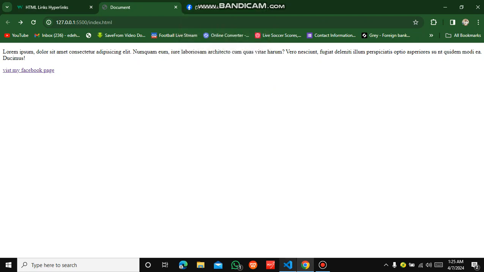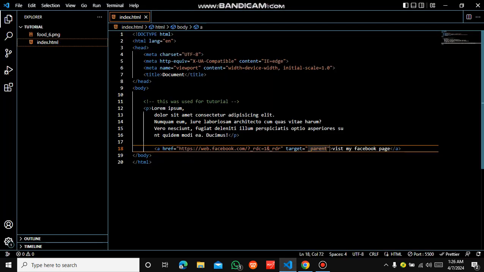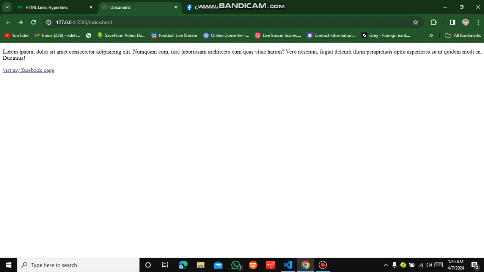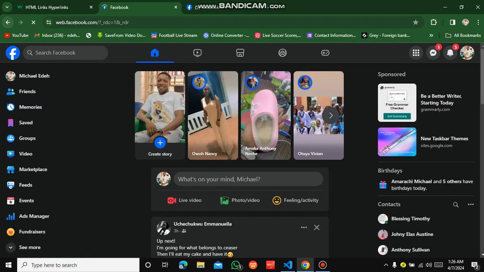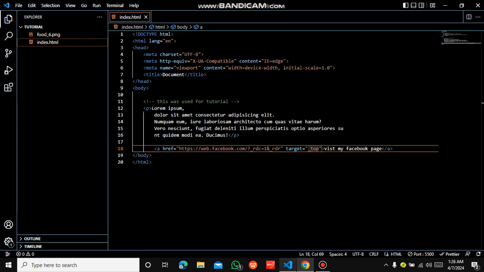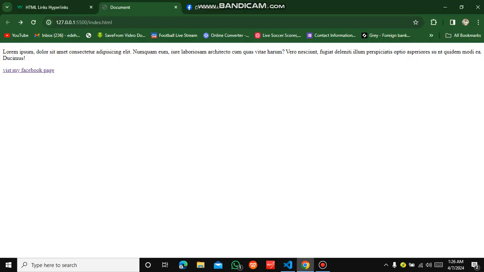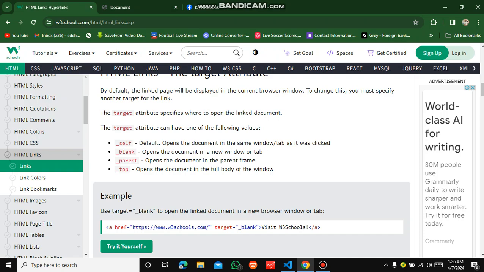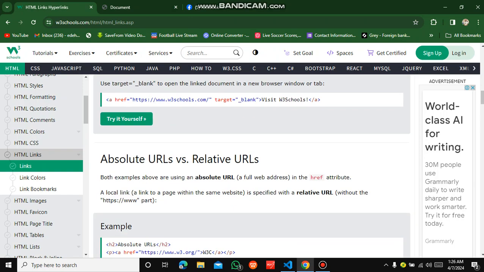But I think the best one is just this blank that opens in another tab. So let's go and check another one. I think the next one is top. Let's see what happens when you use top, when you save. Now I have saved. So let's go back there. Let's click. Top still does the same thing. And self still does the same thing. They all do the same thing. So it's only blank that opens in another tab. So I think that's all you need to know for link and hyperlink for now. Every other thing, for now you don't need.